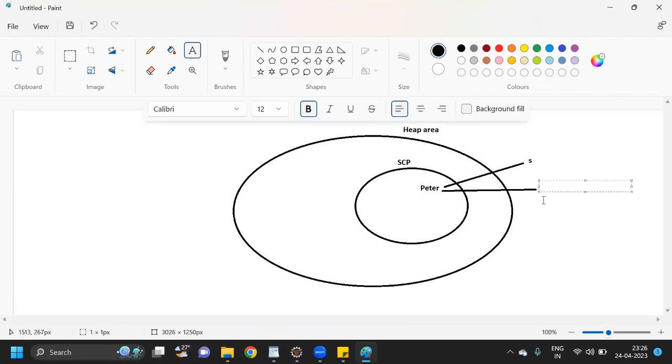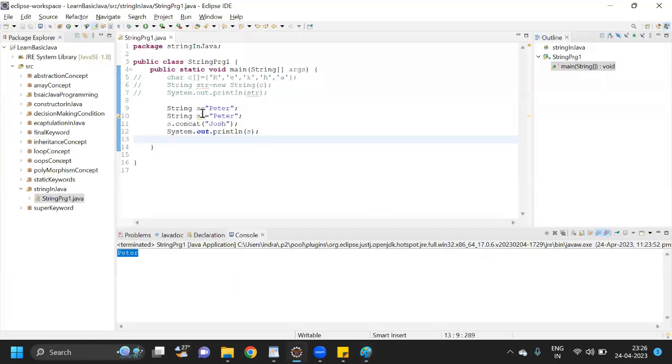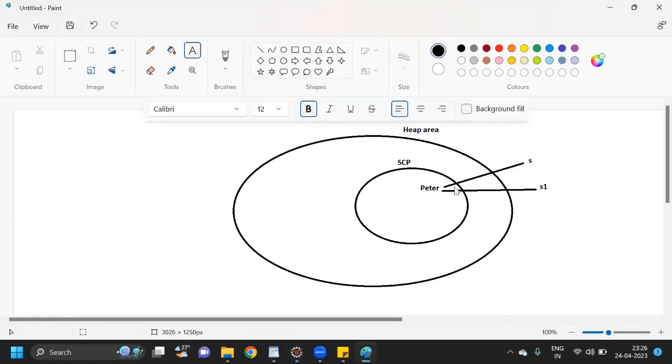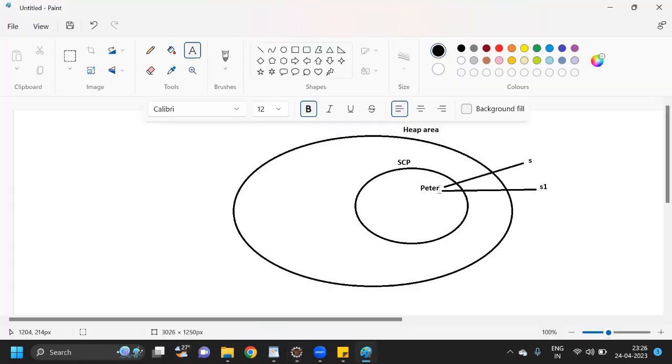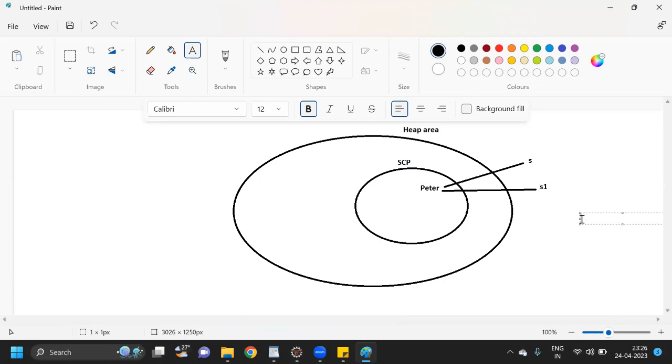So this S1 will also refer to this object, right? Now the first person wants to add his surname as well, right? So if I add Josh here, then what will happen? It will impact the second person, because this person has only the name Peter. He doesn't have any surname. So if I add Josh here, it will impact the second person, right? So that's why we are saying string is immutable, right? Because if I concatenate here, it will impact the other person as well.